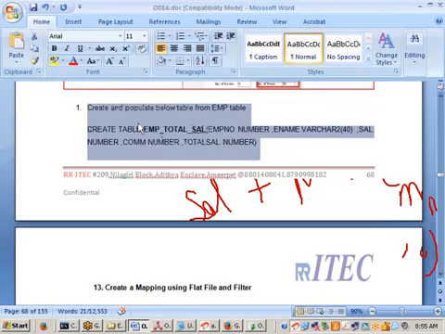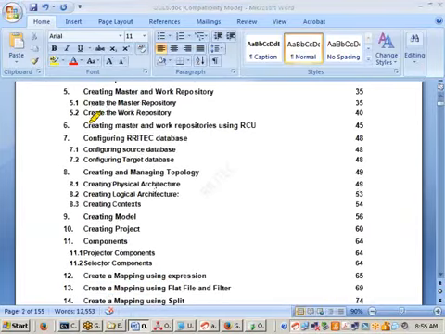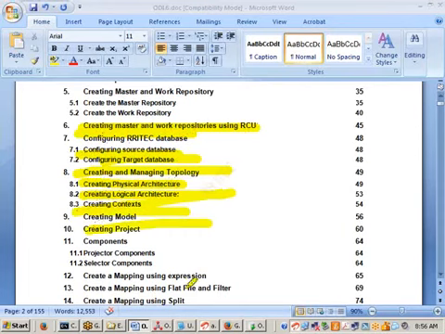Okay. In ODI 12C we completed one exercise successfully. Can you do the same job in ODI 11G? Start our journey with creating master and work repositories. You need to start it. Then configuring the RA database. This also you need to do. Then creating topology, physical architecture, logical architecture, context, model, and project. Today, whatever you did, creating a mapping with the expression. Till here, you need to do in 11G. Can you try on your own? We completed in 12C. You need to complete in 11G.